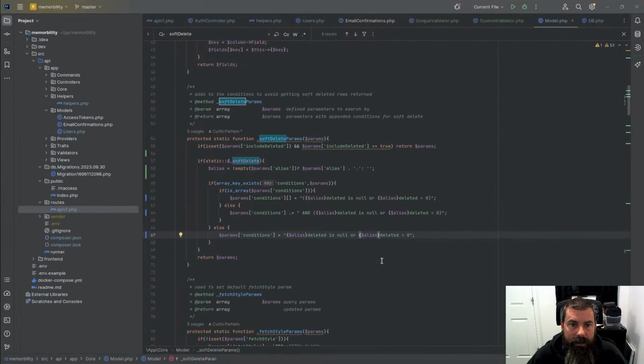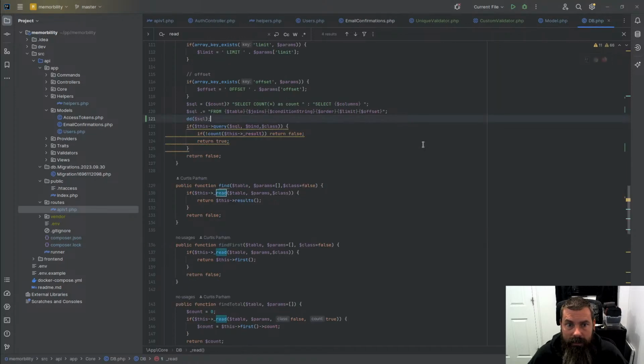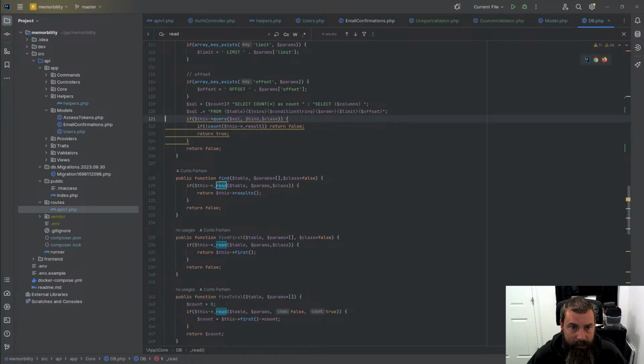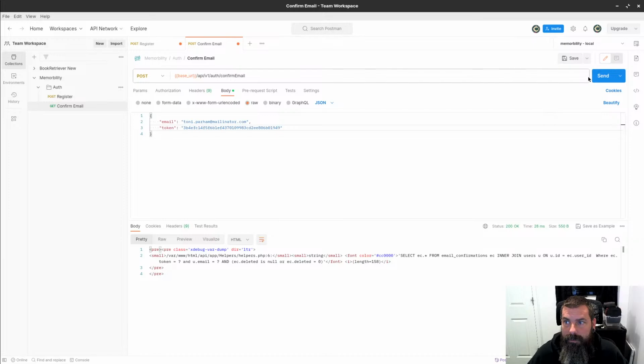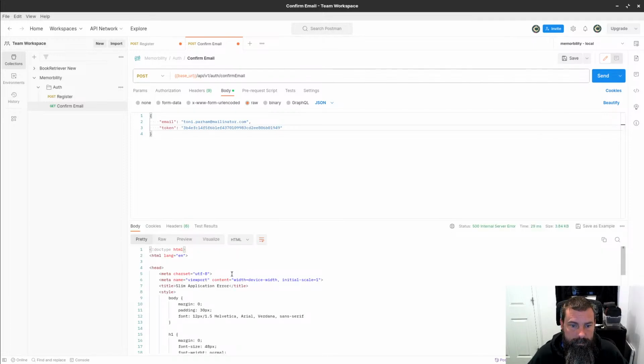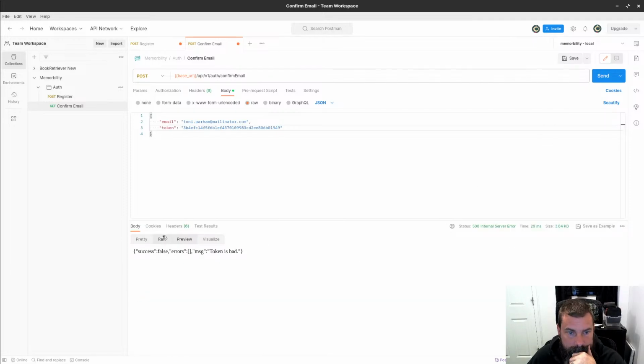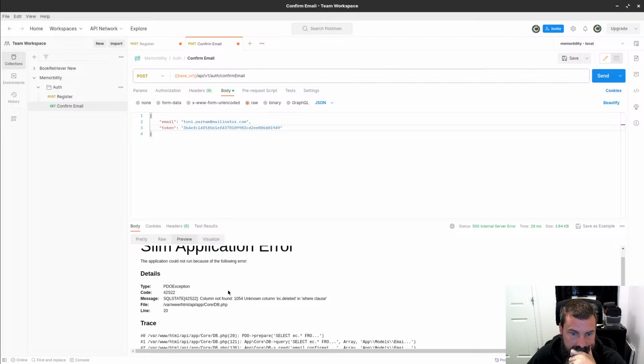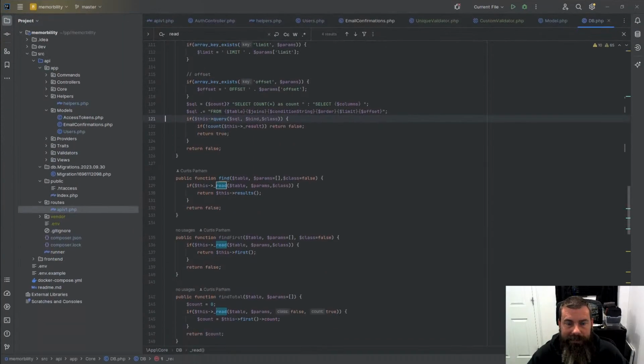Okay. So I think what we can do now is go back to this read method. We'll get rid of this dump and die. Let's see what happens now. Another error. Unknown column ec.deleted. Dang it. That's a tough problem to solve.